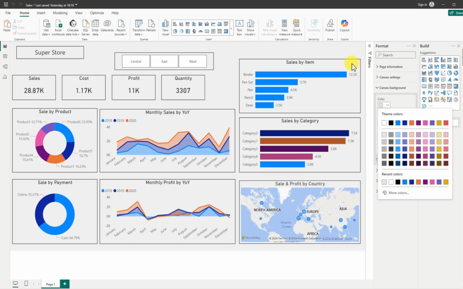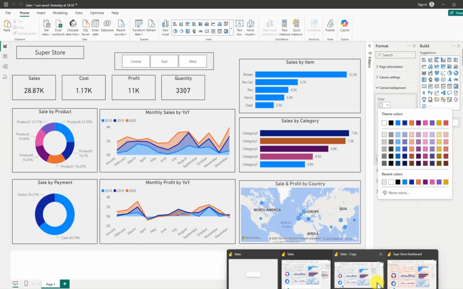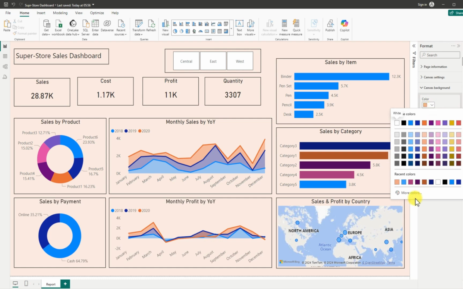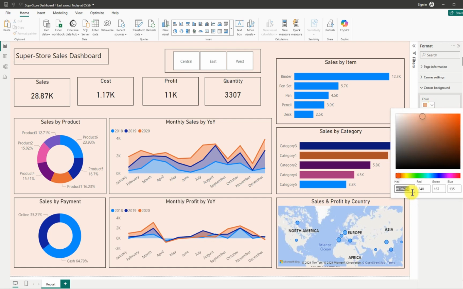E6, E6. So we can just go back to this and go to color. Let's go to hash E6, E6, E6, and let me click enter. So that is what I use, E6, E6, E6.